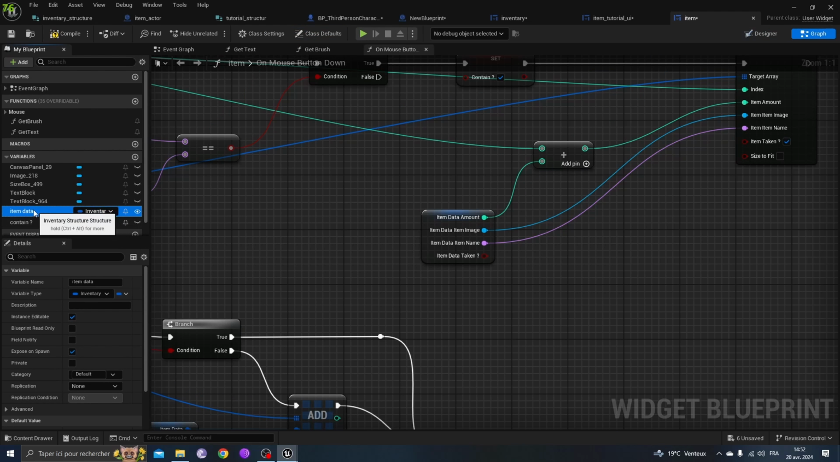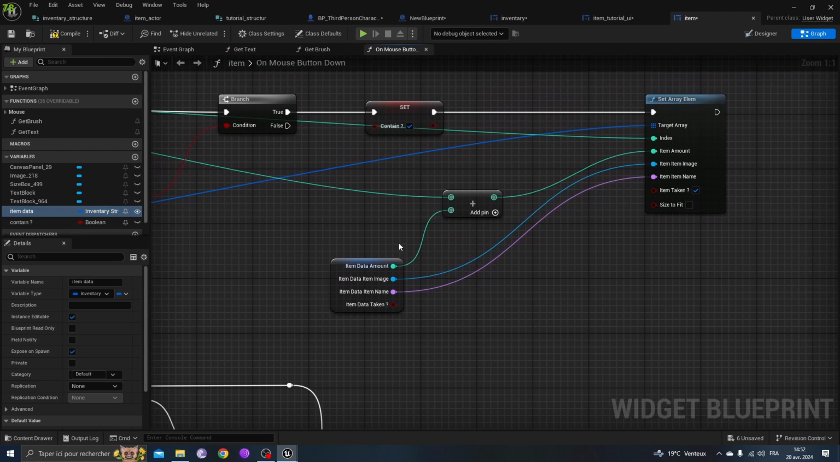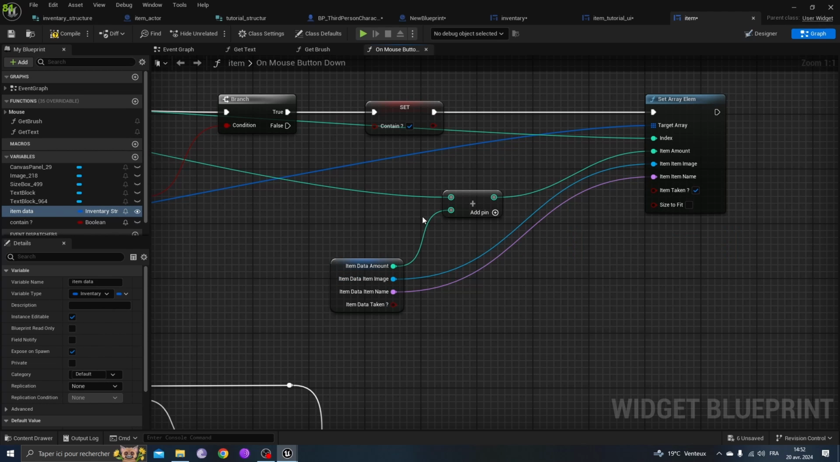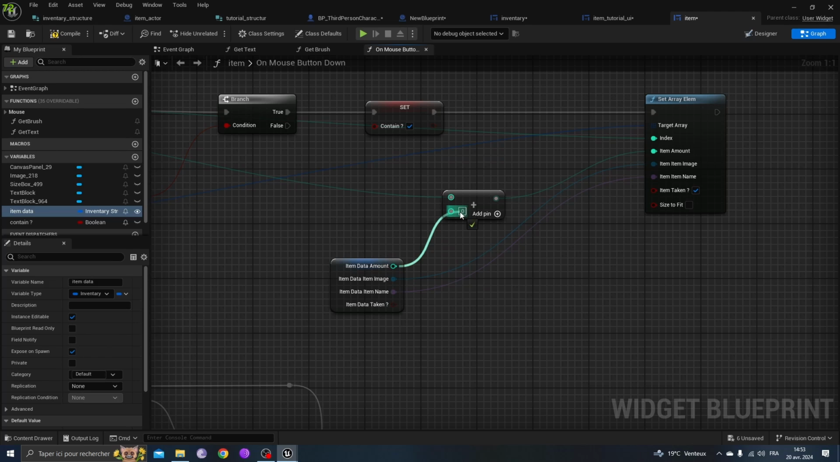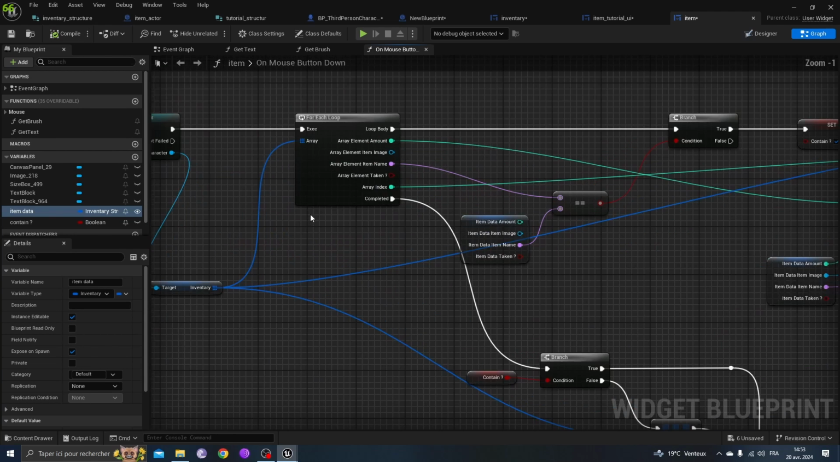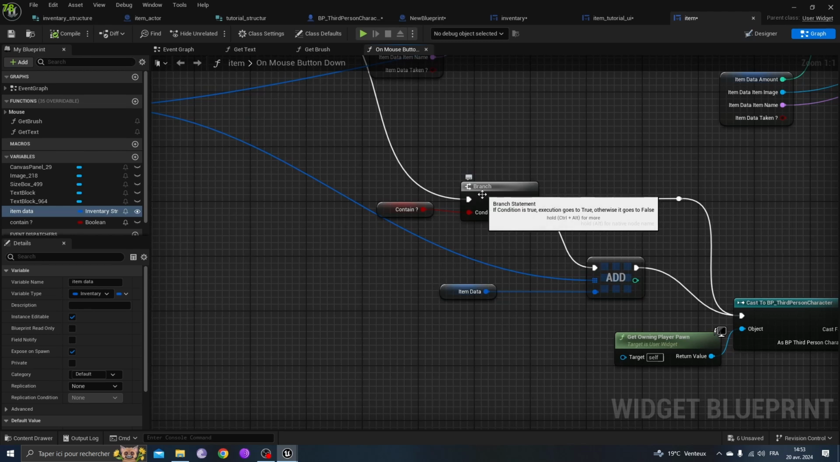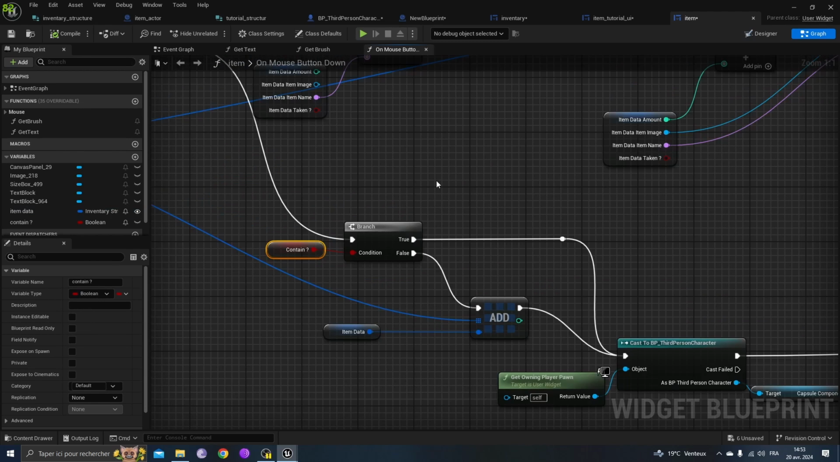If its inventory structure variable has more than one unit, you just link the plus to the data amount here. But if you want to add just one unit, you just break this and put here 1. Okay, guys? And this is it.